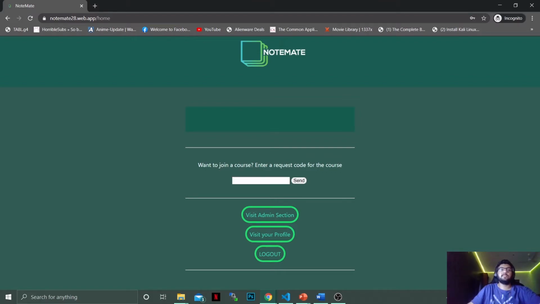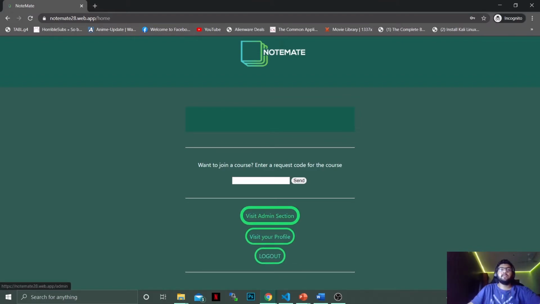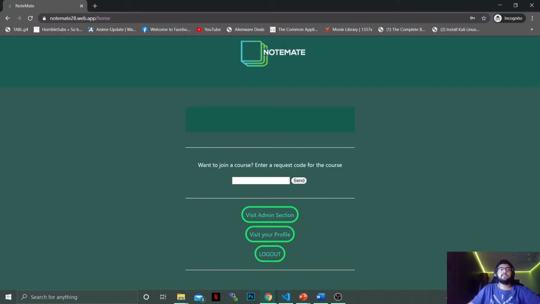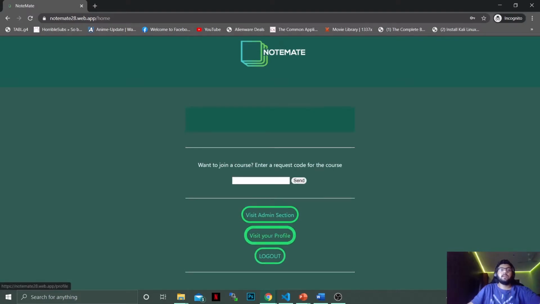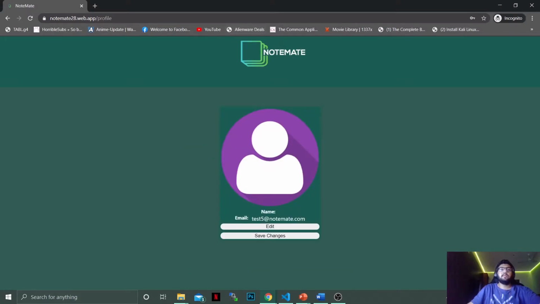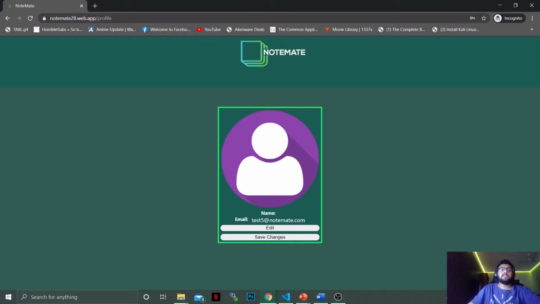An admin can then accept the request for that course, and then we will see the course in our course list component. Now, since we are just a regular user and not an admin, when we try to visit the admin section, we are just directed back to the home page. We cannot visit the admin section. Now we can visit our profile. By default, we have this profile picture set up. We have our email, and by default, our name is null.